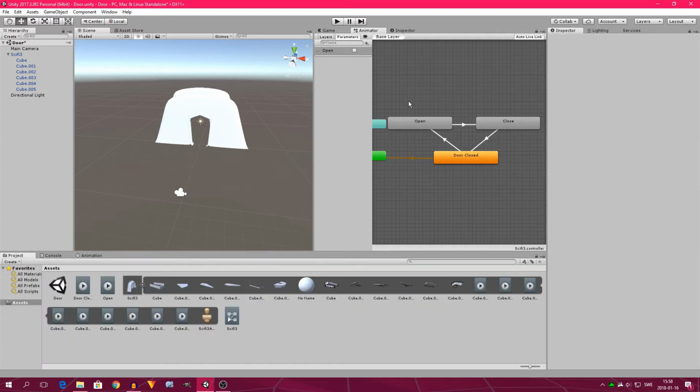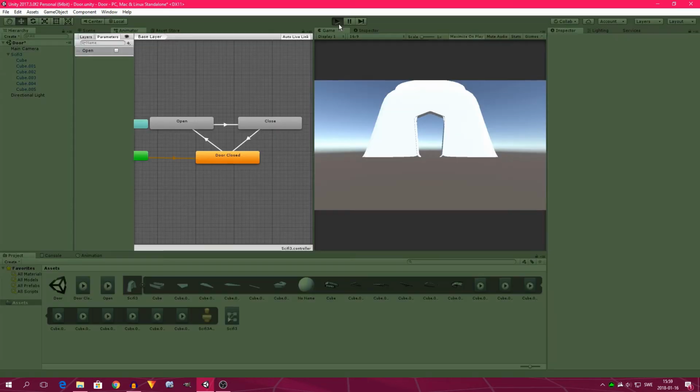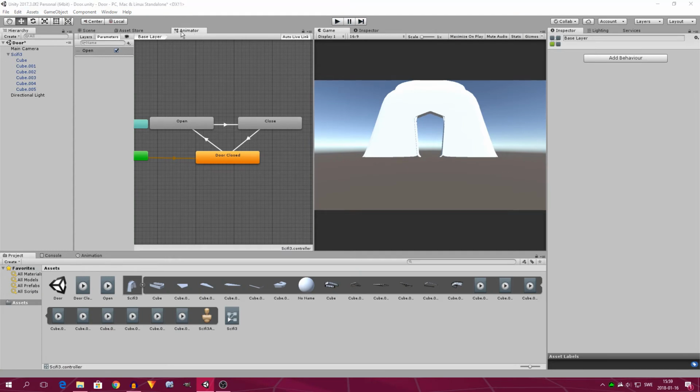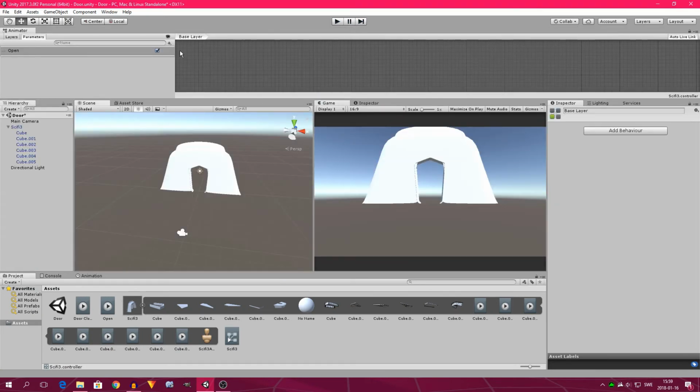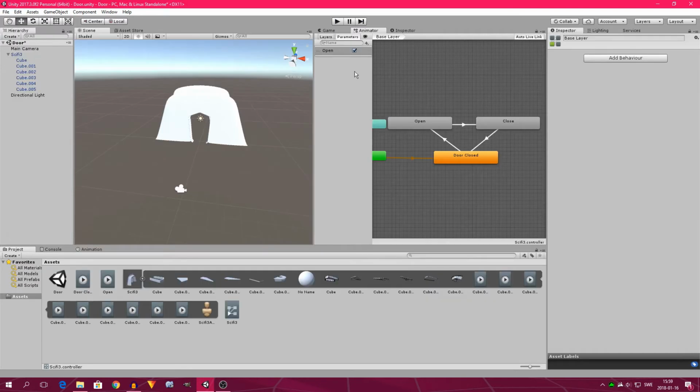But there's one thing that might be messed up when you try to play this. So you move the animator over here and click play, and now I click open, and the door opens, but just loops the open animation over and over and over again. And this is not something that we want. So we exit play mode and move the animator back over. Not like that, that was horrific. We move it back down there, like that.